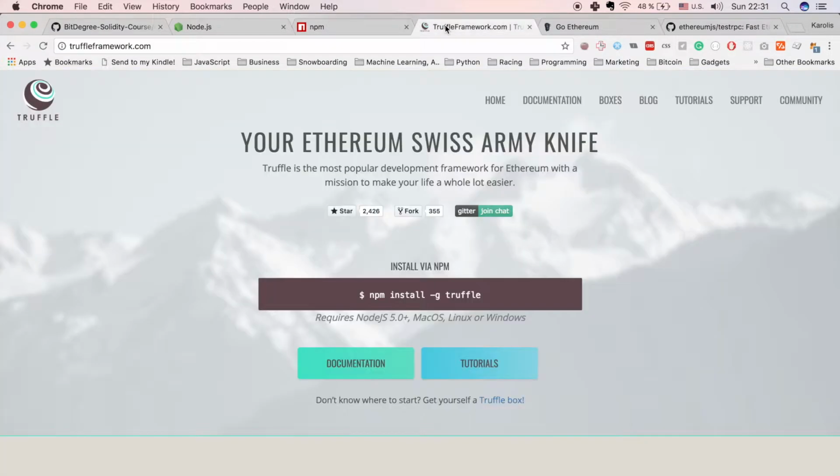The third software package that we will install is Truffle. And it's just a development environment, testing framework, and asset pipeline for Ethereum. It makes our lives as Ethereum smart contract developers easier.